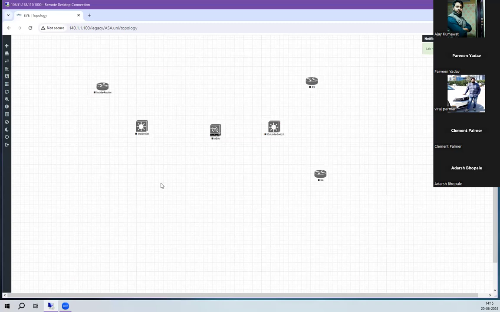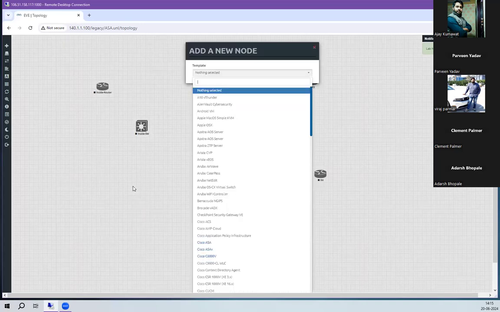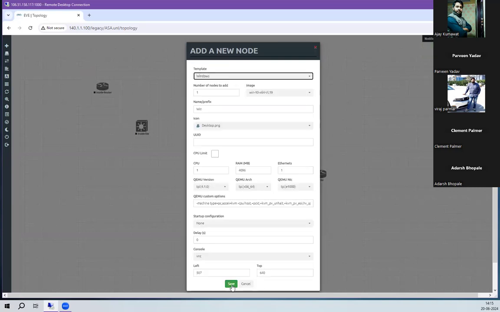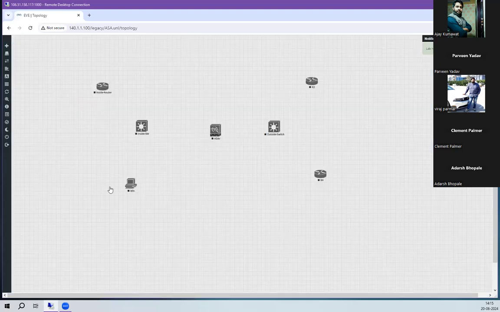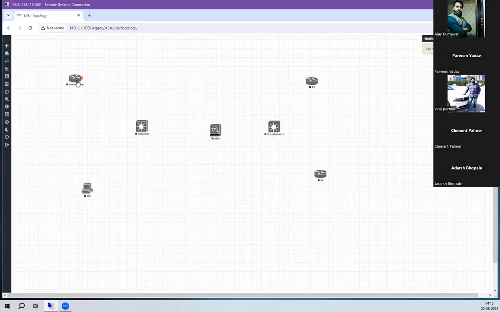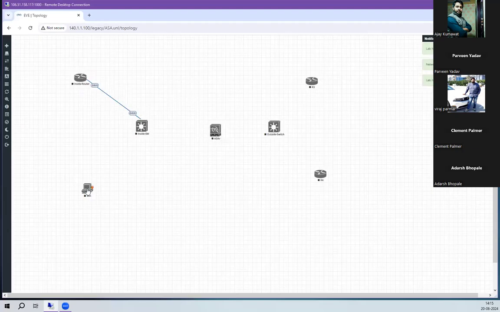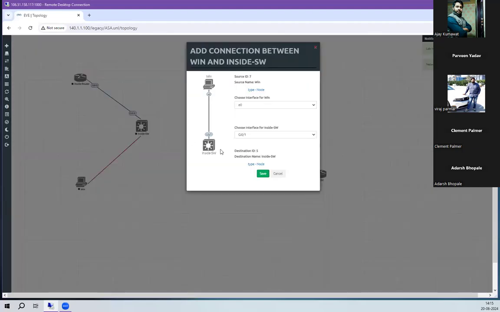Okay, and let's have one Windows system here. So this will be your internal infrastructure. So we'll connect here to gig 0/1. I guess you guys are following the same topology, right? Or you are following any different one?